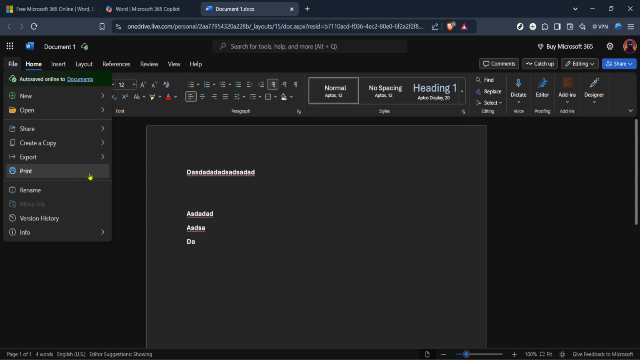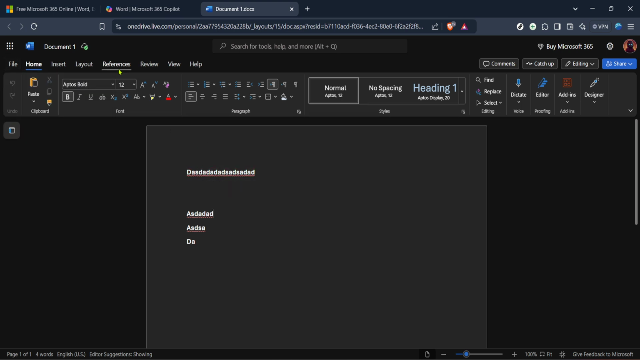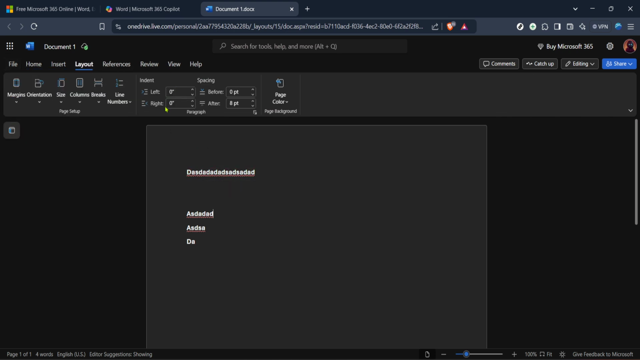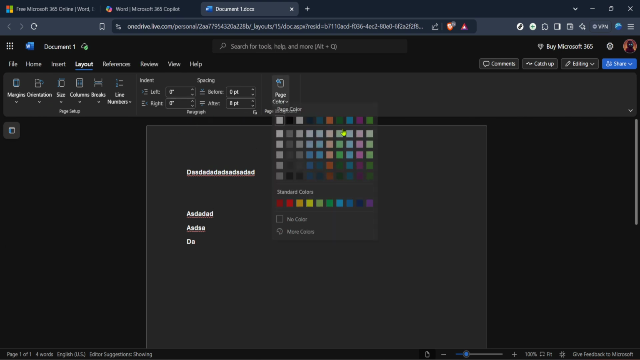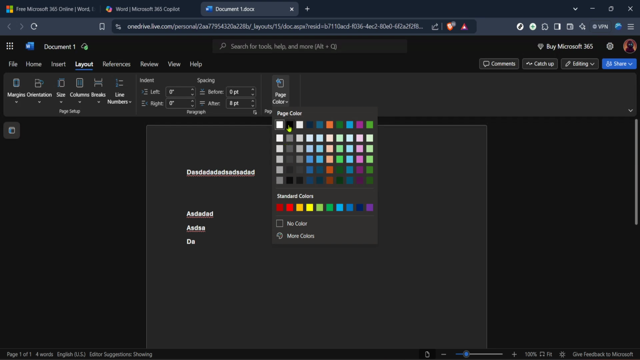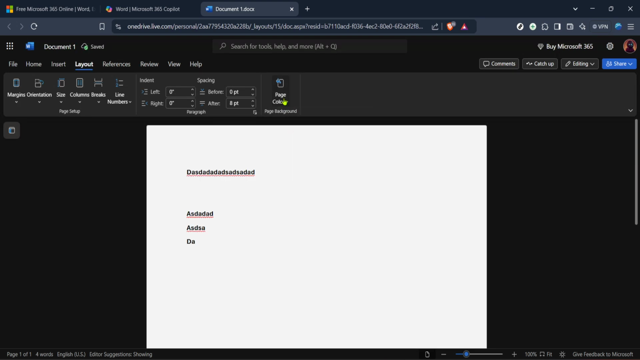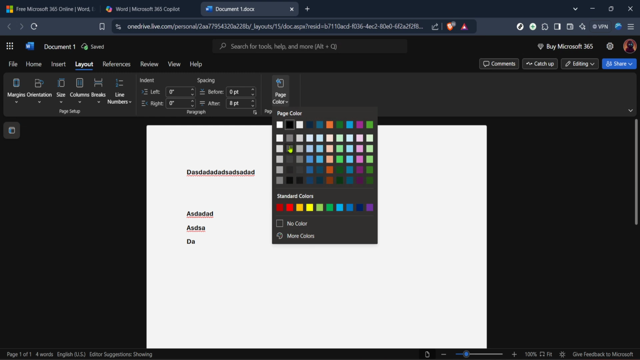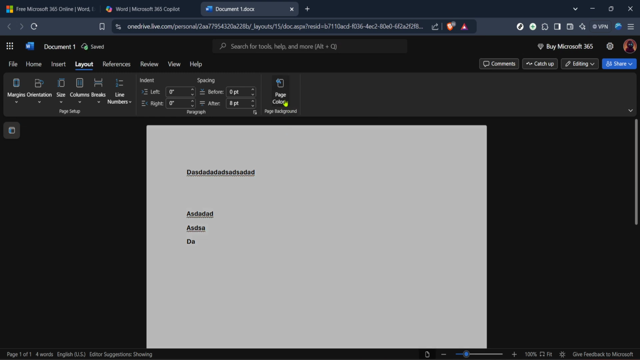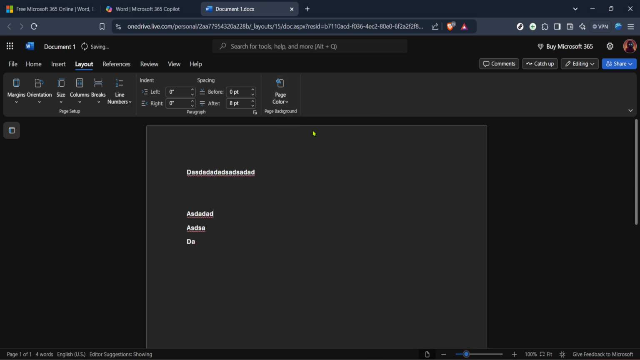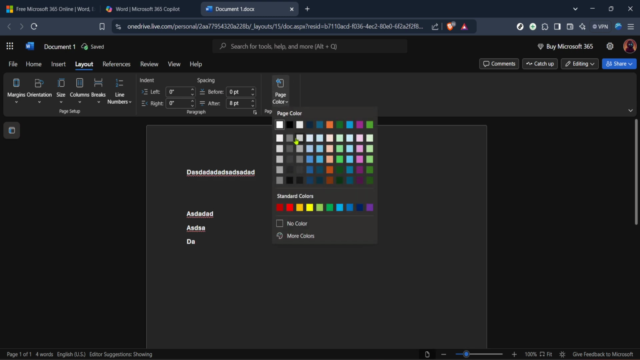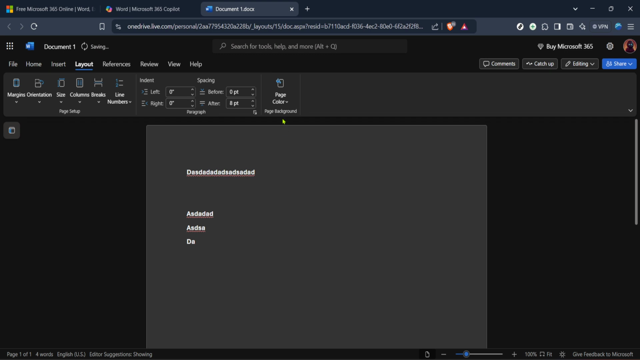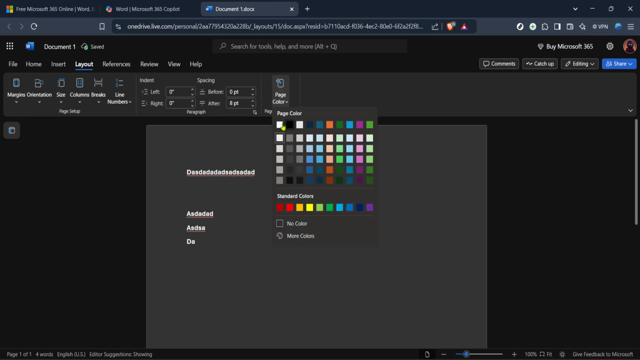Navigate your way to the Layout tab, which you'll find on the menu ribbon at the top of your screen. In the Layout menu, you're going to see several options to customize your page, but the one we're interested in today is Page Color. Click on Page Color and you'll be presented with a palette of color options. In order to ensure your document prints correctly in black and white, we'll need to select the correct settings here. With your mouse, click on white for the page background. This step is crucial because setting the page color to white prevents any additional color layers from causing issues during printing. And there we have it, your document is now set up for black and white printing.